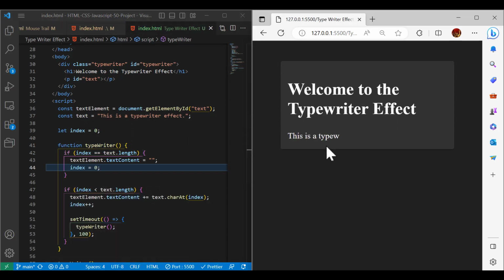Okay, now if we come to our browser, as you guys can see, it repeats itself when it's finished. So this is the way we create a typewriter effect in HTML, CSS and JavaScript.